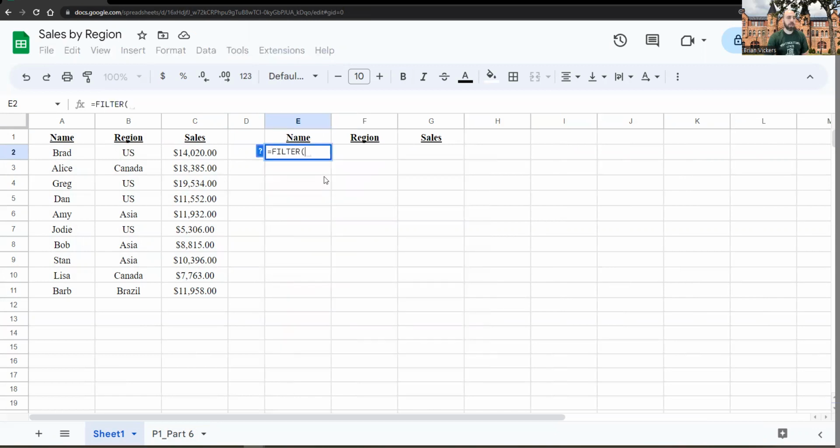equals filter. And what we want to filter is this range, this entire table. So after you type filter, the first thing I want you to do is highlight this entire table. You can either left click and drag, or you can click once and then hold shift and then click the second spot. It'll do all of that. Or if you know the cells, A2, C11, you could just type in A2 colon C11. That would do it as well. But that's how we're going to start that.